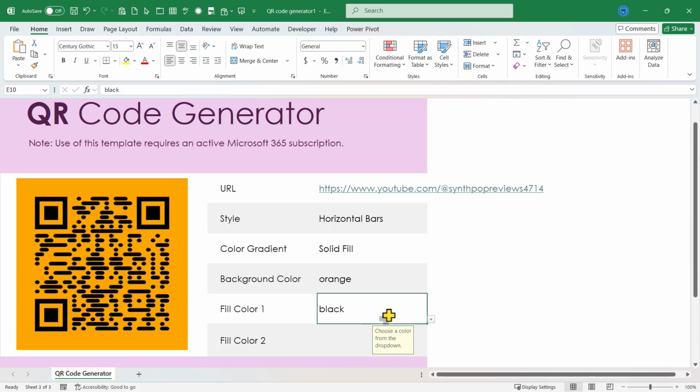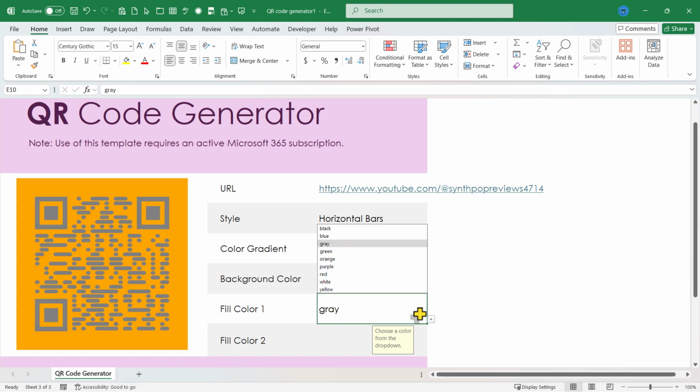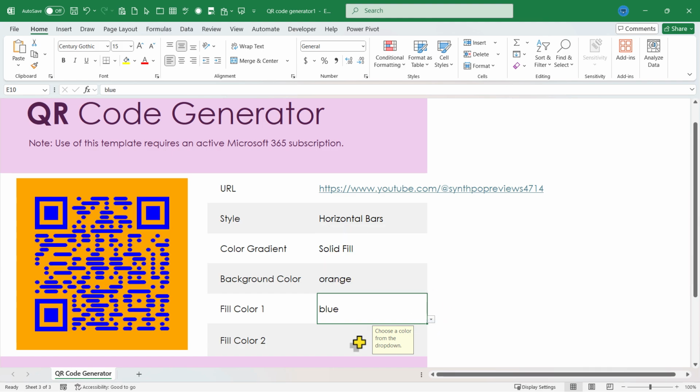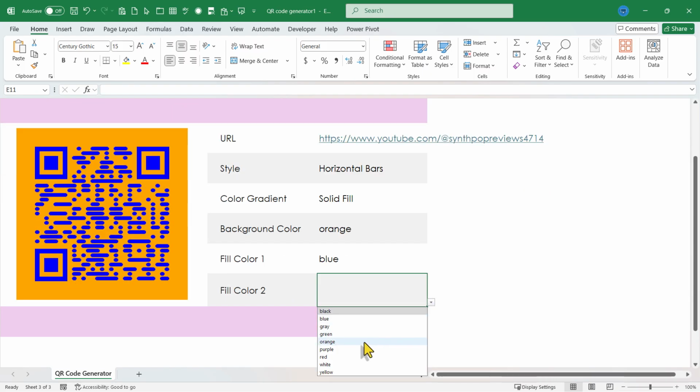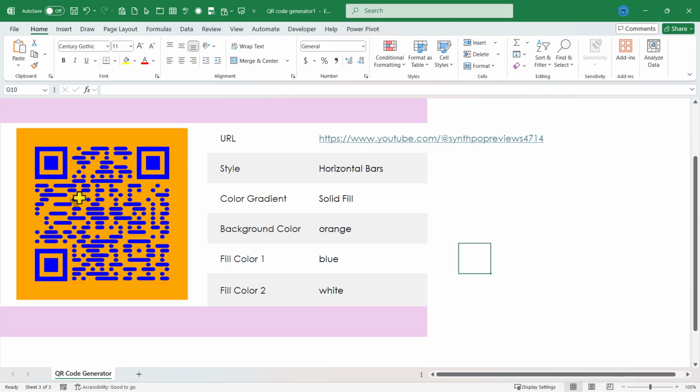And the fill color. By default, it should be black, but if you want, you can change it to red, gray, blue, whatever you want. It's also possible to have a second fill color. Now, if you select a second fill color, let's say white in this case, you'll notice that nothing changes, nothing happens. The reason for that is because I have solid fill selected.